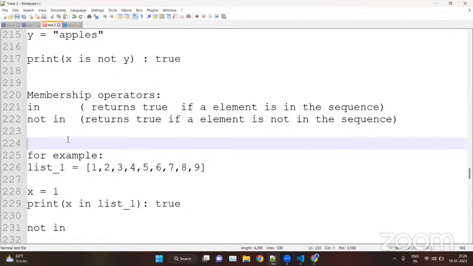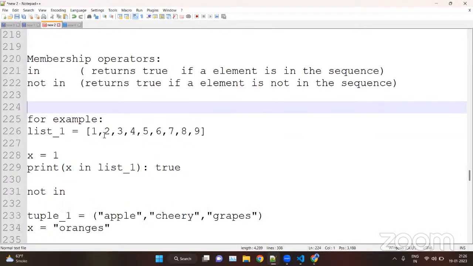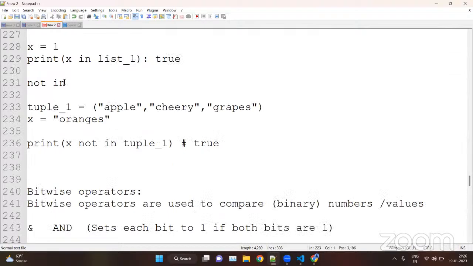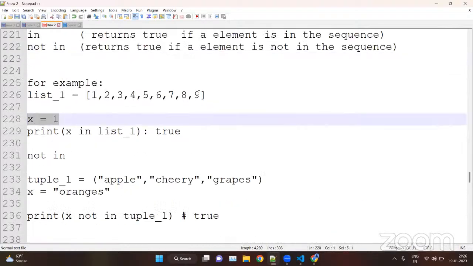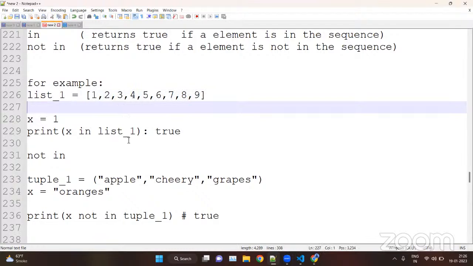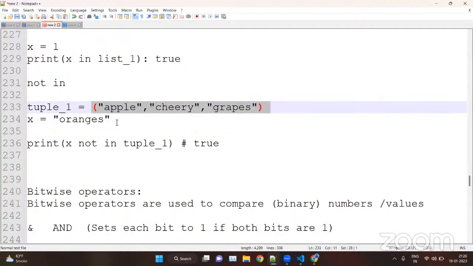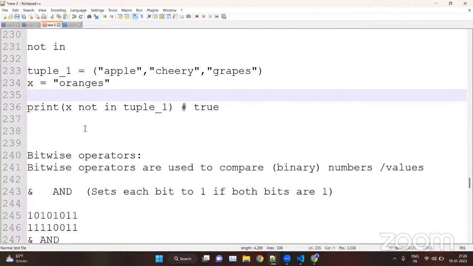Then we have membership operators, that is in and not in. Here we are checking if a particular element is a member of a particular sequence or not. Sequences are like list, tuple, dictionary, set, etc. So here we are checking if one is a member of list underscore one. Yes, one is a member, so answer is true. Not in is like we are checking if oranges is a member of the tuple. So oranges is not there, so answer is true, because we are checking X is not in tuple underscore one.